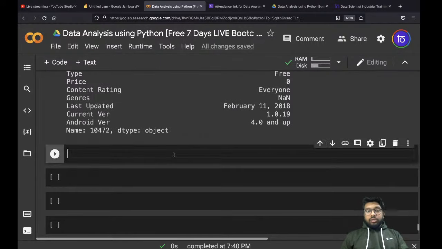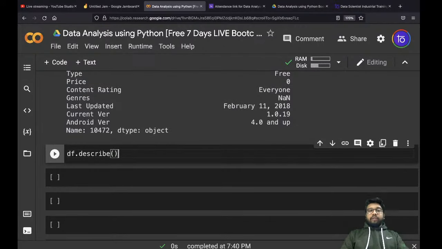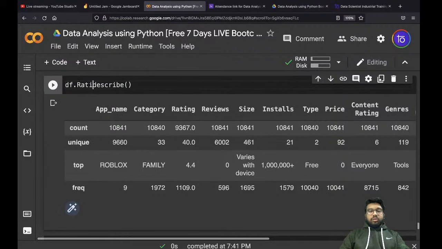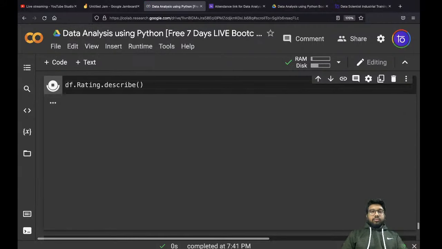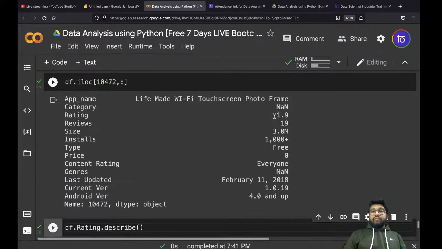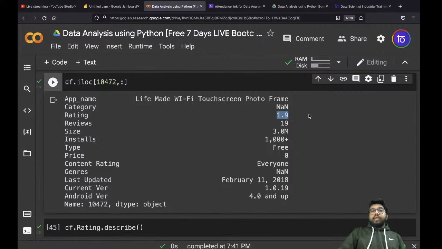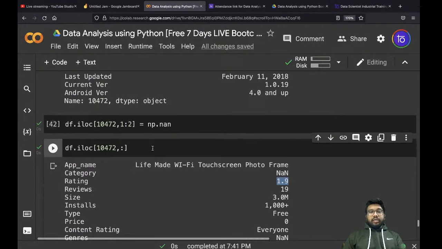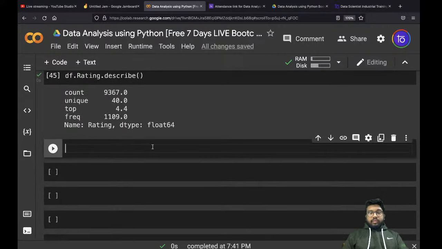Now if you do df.describe, you will find out where is my rating, not this, sorry, df.rating.describe. So why exactly are we not getting rating over here? Because this 1.9 is now an object value, a string value. Earlier this 19 was an integer, whereas this 1.9 is in the form of a string. If you want to verify it, let me show you that this is in the form of a string.